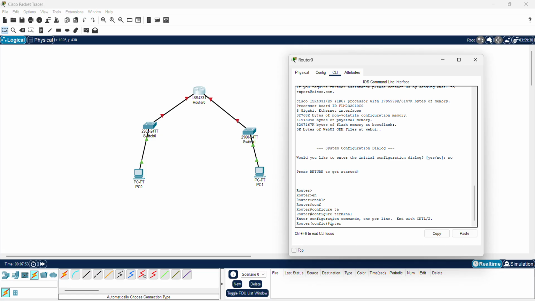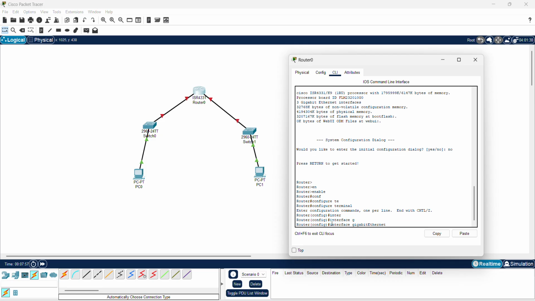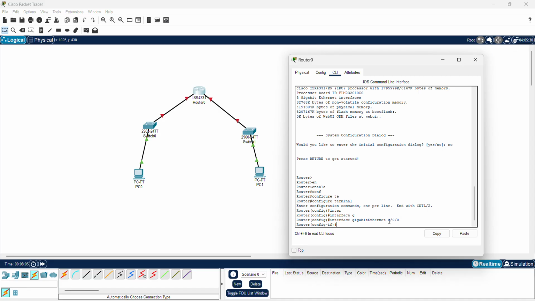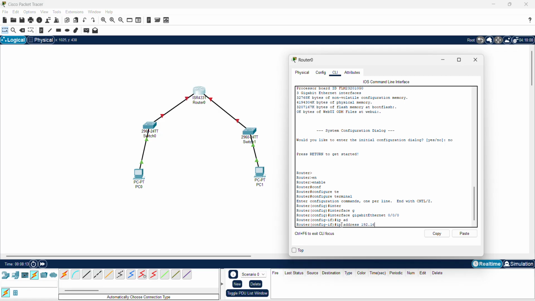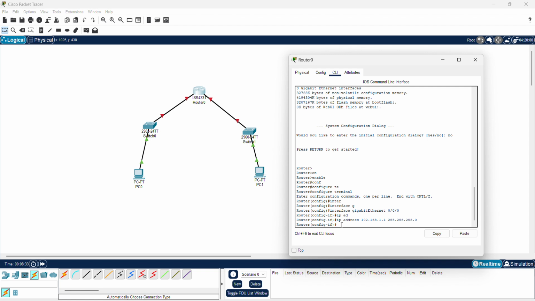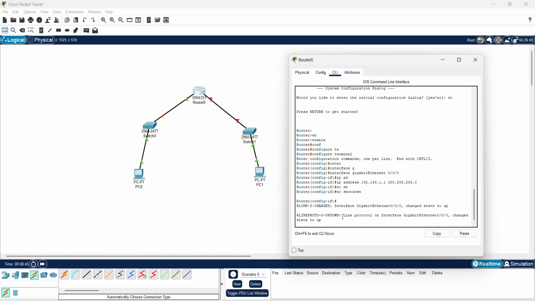Using this command, interface GigabitEthernet 0/0/0. Now for this port we are assigning the IP address 192.168.1.1. After typing the IP address, we also type the subnet mask 255.255.255.0. Enter. We have to keep this port up, so type this command: no shutdown. Enter. Here you can see line protocol on interface GigabitEthernet changed state to up.